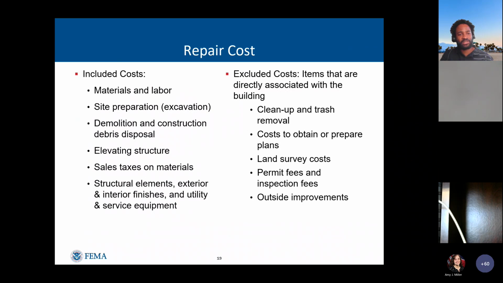And then this right here is a list of things to include in the repair costs. You've got materials, labor, site preparation, demolition, and construction. Things to exclude are cleanup, trash, land survey costs, permit fees, inspection, and any outside improvements. Remember, you're only focusing on the structure itself, not anything on the exterior of the house, like landscaping, sheds, and driveways. You only focus on the structure.